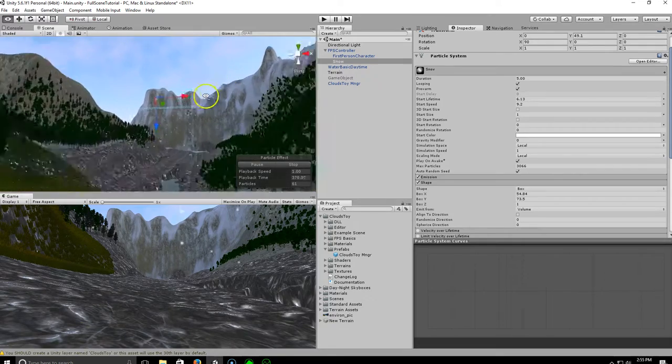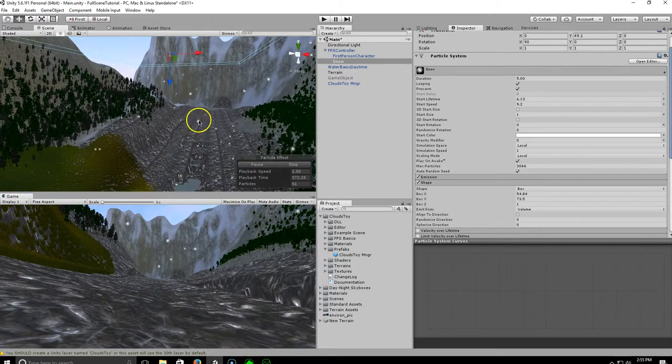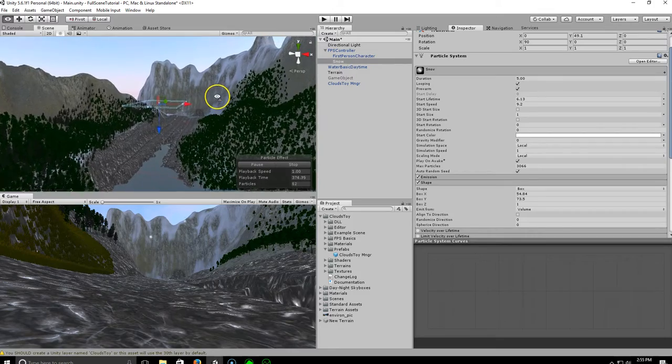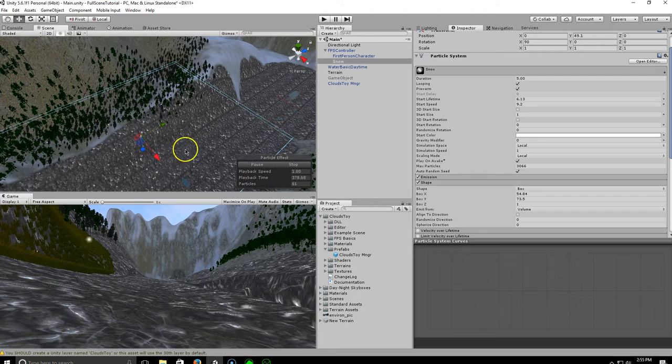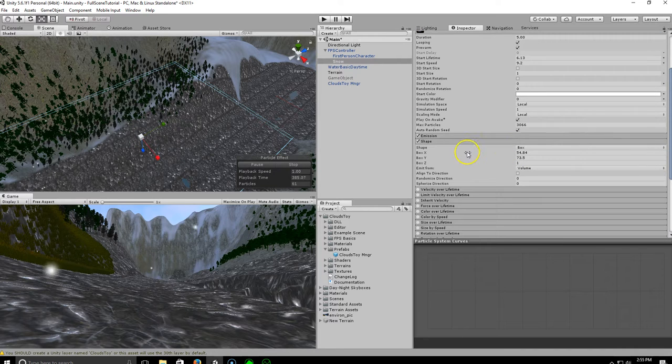And yeah, I'm gonna increase the size of this just a little bit, so it looks like it's falling off in the distance. Oh no, we don't want to do it like that.